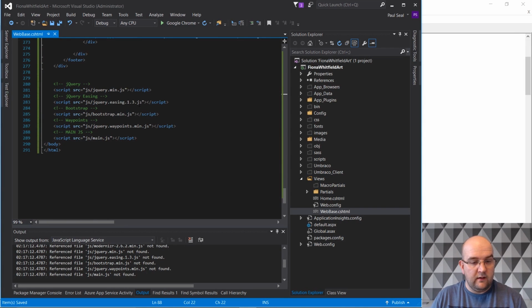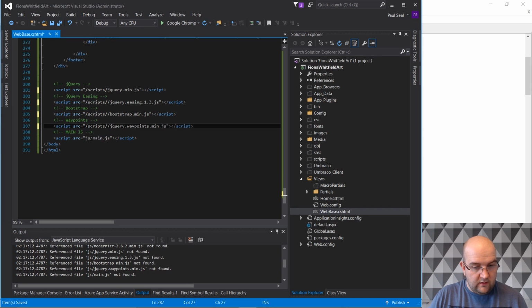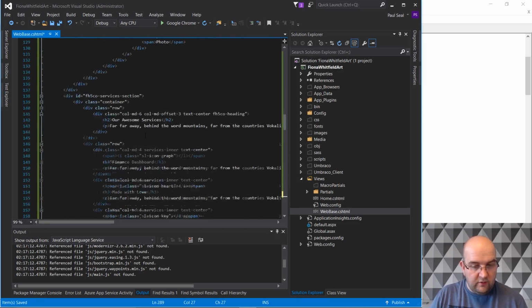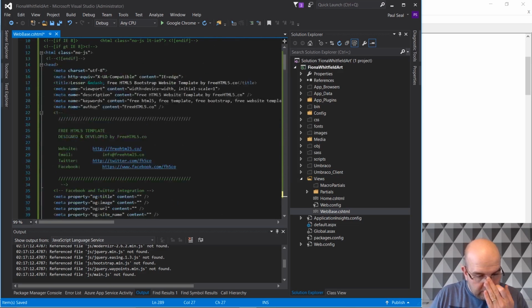So I need to sort out my references to JS and change it to be scripts, and I always start with the leading slash as well, because I just want to start from the root of the site, slash scripts, and it will go straight to it. And then the same goes for the CSS or any scripts at the top.